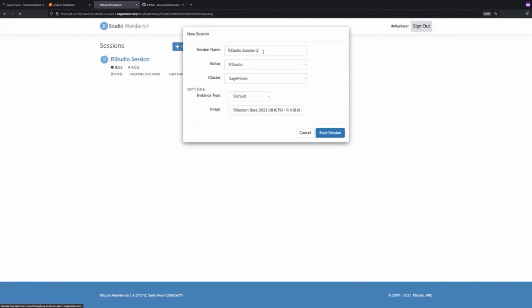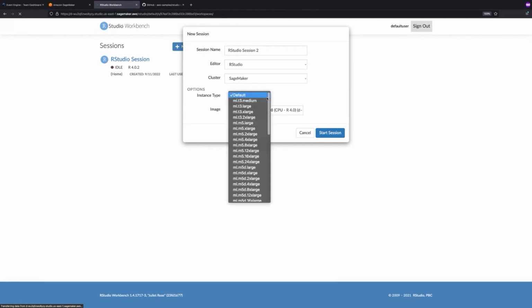So in the new session, let's give it a session name. Editor, we use RStudio. And you can also select the type of compute instance that you want to run your RStudio session on. So there are various choices provided here. Some of them have several CPUs, some of them have large memory, and some of them have GPUs as well. So depending on what you want to do, you can pick and choose different instances. Of course, the price is different for the different instances here.